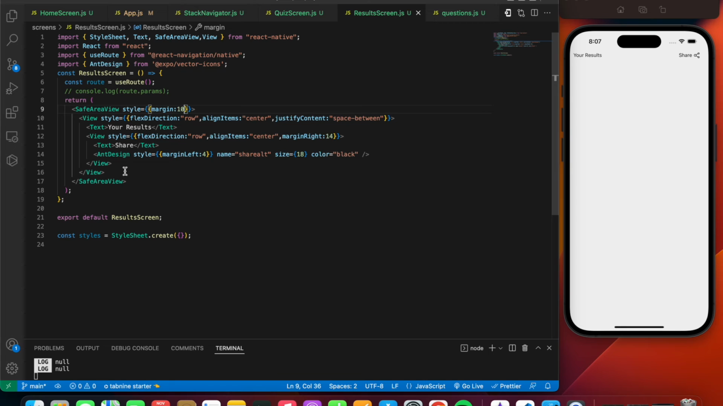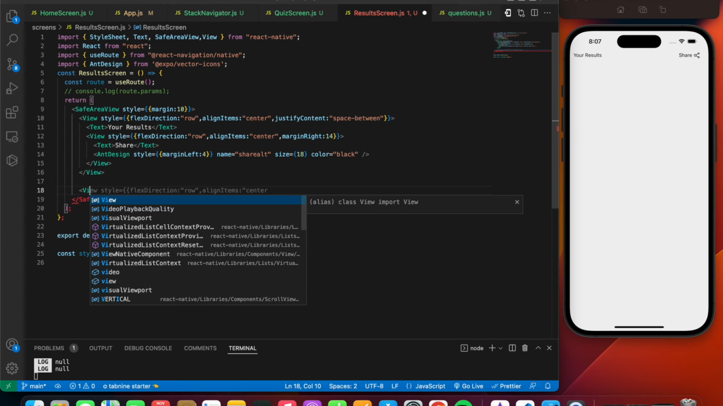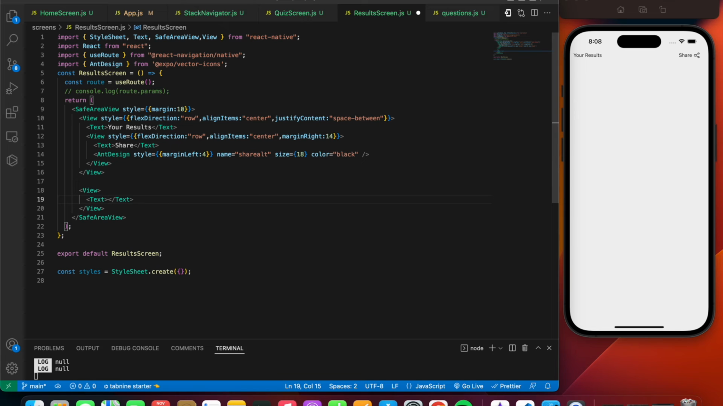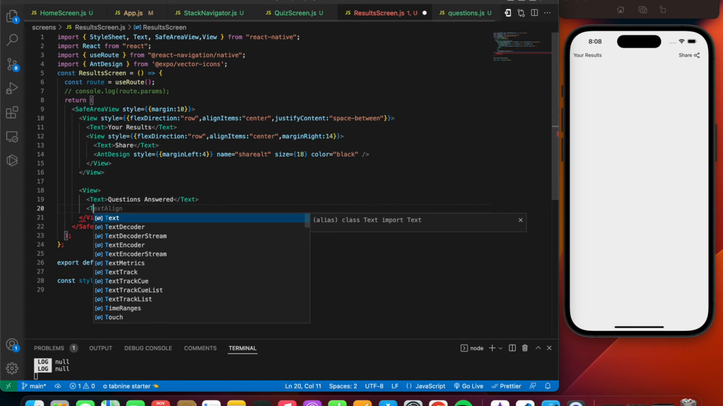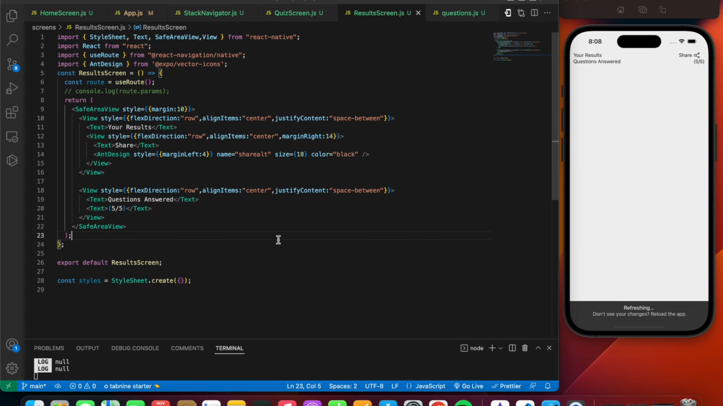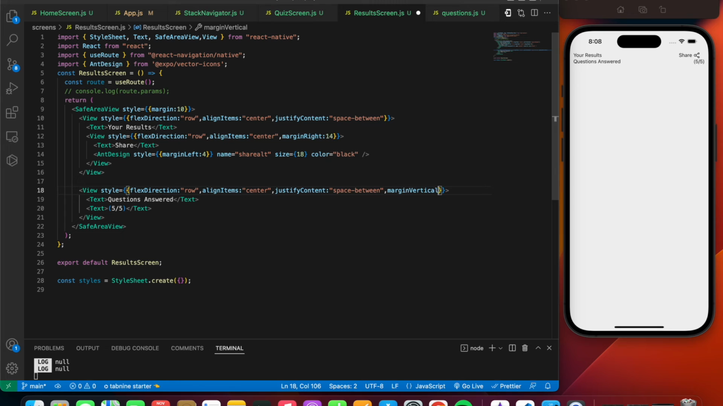All right, so now let's start designing the second part, which says the number of questions answered. So this is just going to be a random value that we are generating. So text, which is going to be questions answered, and the second one is going to be, okay, since we have just 5 questions, we're just going to write a hard-coded value, that is 5 on 5, and we're going to give the same piece of styling for this view as well. Let's copy that over. All right, and over here let's give some margin vertical, margin vertical of, let's say, 10.